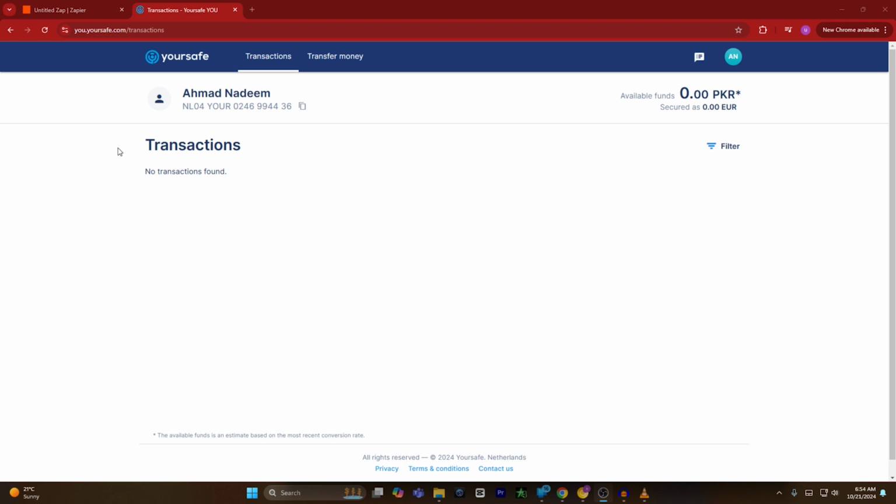First of all, open your YourSafe website on your phone, or you can open the app, or you can open the dashboard on your web browser. Once the YourSafe account has been opened, you have to sign in with your account, and then you have to click on transfer money on the top.